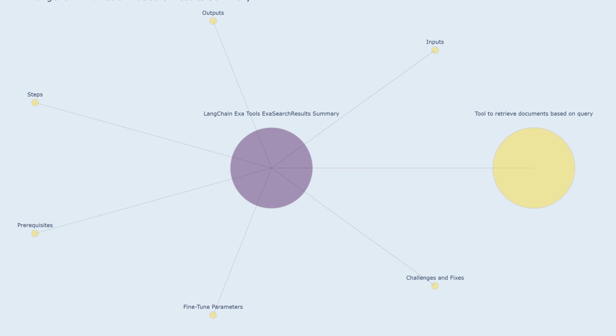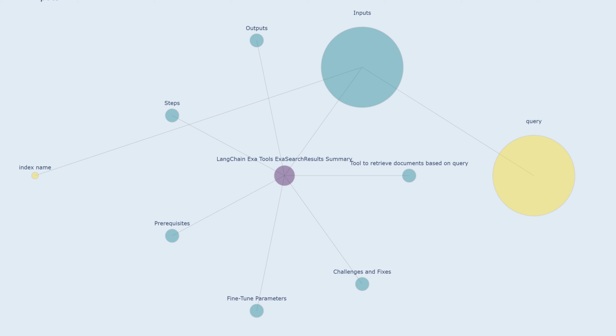LangChain ExaTools: ExaSearch Results summary. This is a description of the ExaSearch Results tool used in LangChain. The tool facilitates retrieving documents based on a user's query from an Exa knowledge base. Inputs. Query represents the user's search request. This can be any natural language question or phrase that the user wants to use to find relevant documents. For example, a user might search, what are the key benefits of using cloud computing?